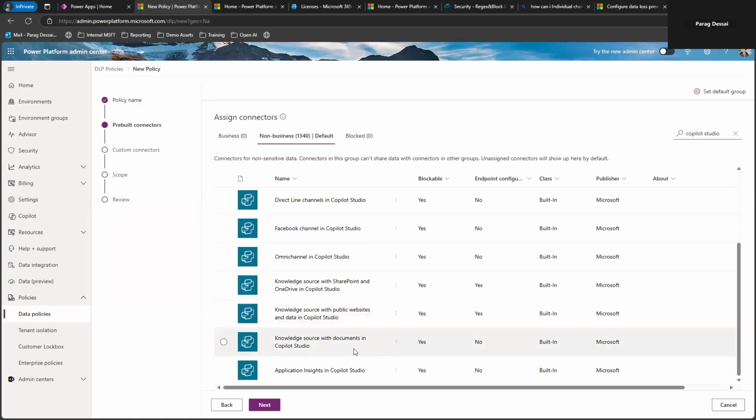The same thing applies for documents. This is where you can prevent users from directly uploading documents in Copilot Studio, which can be used as knowledge source. So if you want to prevent that, just move this connector to block category so that your users would not be allowed to upload any documents as knowledge source for your agent.